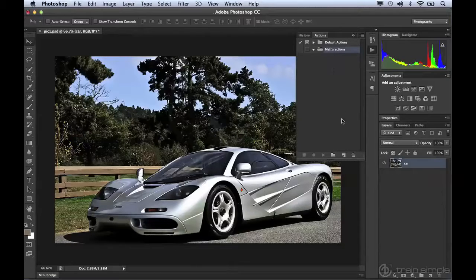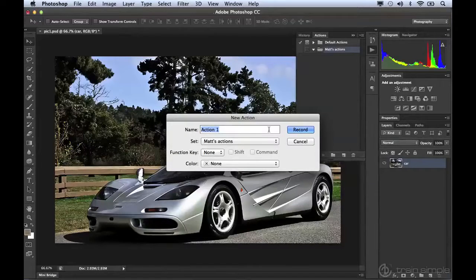Once we have the new action set, we can come down and click the Create New Action button. When we do this, it opens up a dialog box. You have to name it. I'm going to go ahead and call it BW for black and white. What we're going to do is ultimately create a black and white image. We're going to save this action to the Matt's Actions set, or whatever you called your own action set. We don't need a color, which is just a way to label it within the Actions panel. And we don't need to assign a keyboard shortcut to it, so the function key is going to be set to none. Once you're done with that, you can go ahead and click Record.